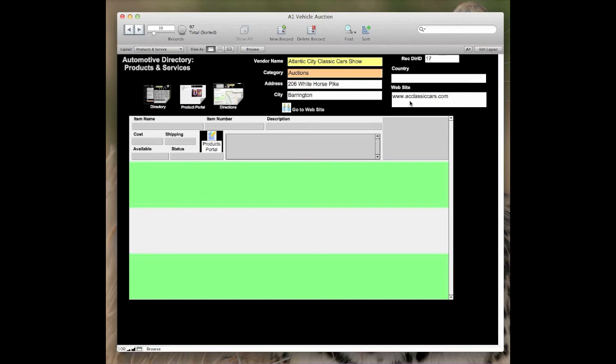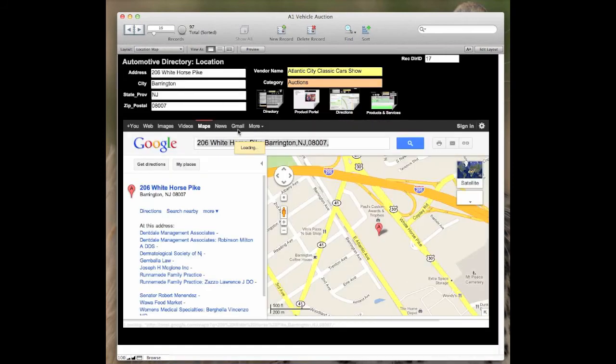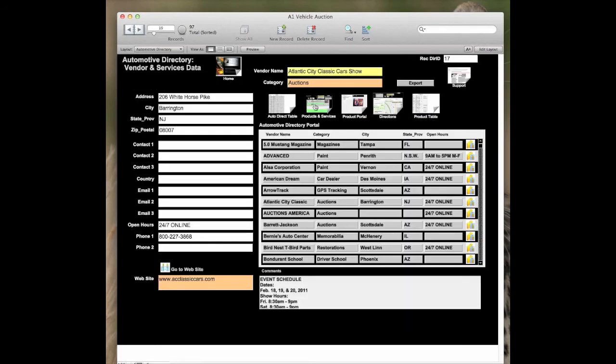So this is the website that this particular item is for, and there is a go-to website button right here to find that particular item. If you needed directions once you're headed for that particular place, you can check, and here it shows the actual place where the service or vendor is located. You can go ahead and now return to the main directory.